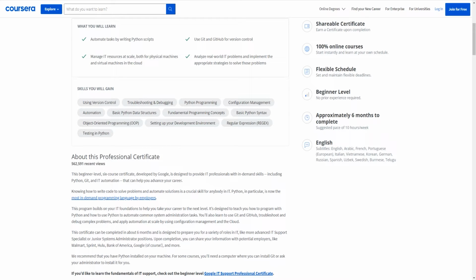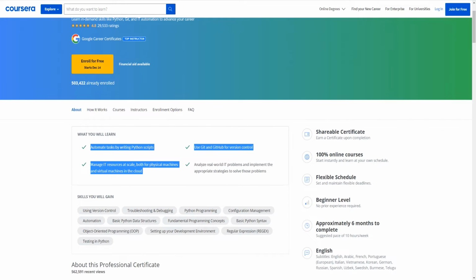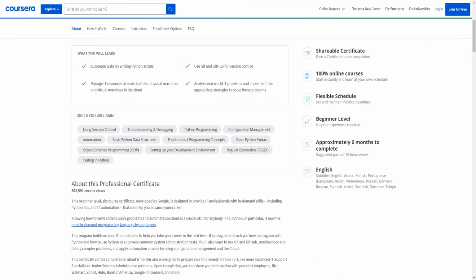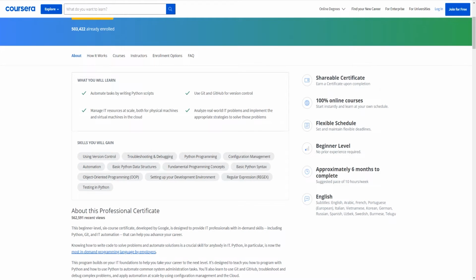But the main thing that you want to keep in mind is just that these are the main things that you'll gain. And then, of course, each individual course, which I'll talk about, will have some more specific skills and things that you will learn. But these are going to be the main things that you'll learn.